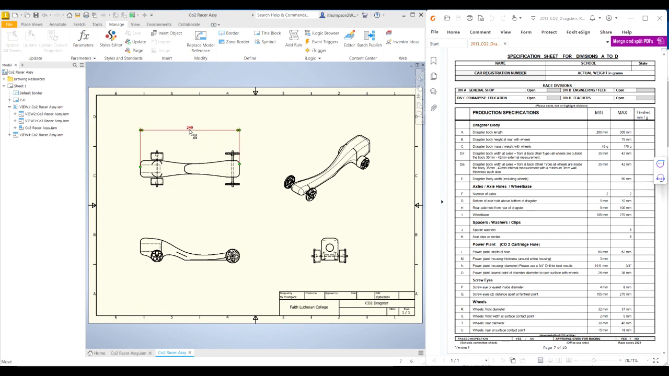Okay, so now can you see that dimension is a lot better? It's just got 249, not 249.43 or anything like that. So I'm happy with that. All right, so now I want to designate that as measurement A. See how that's specification A? So I want to make that measurement A.